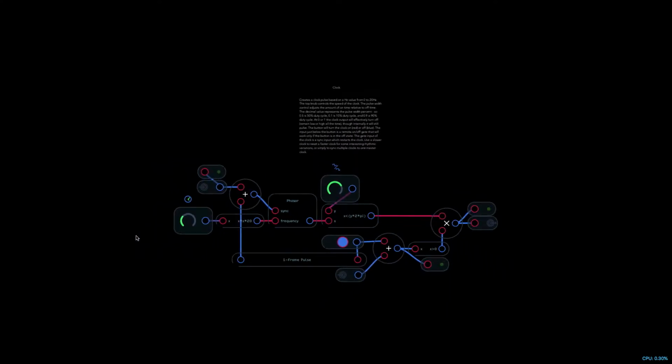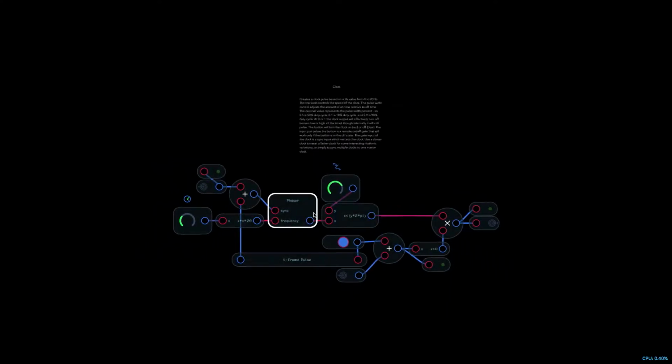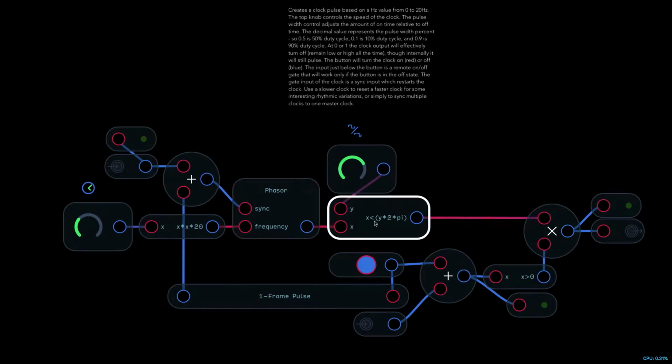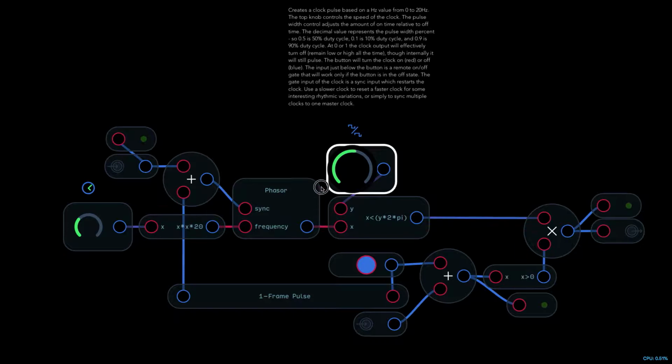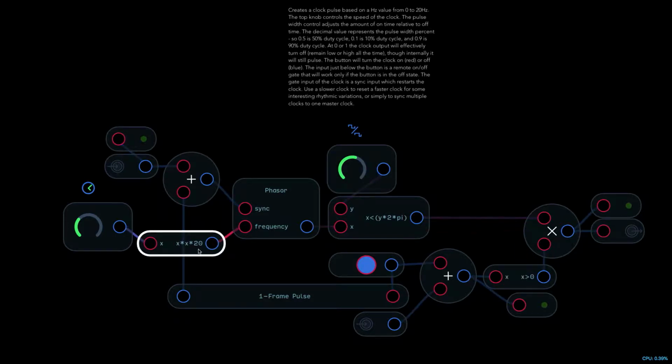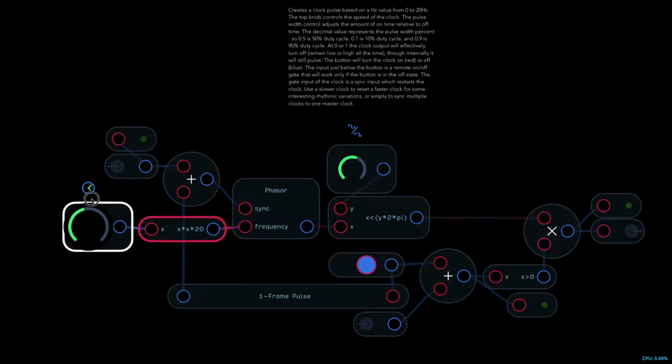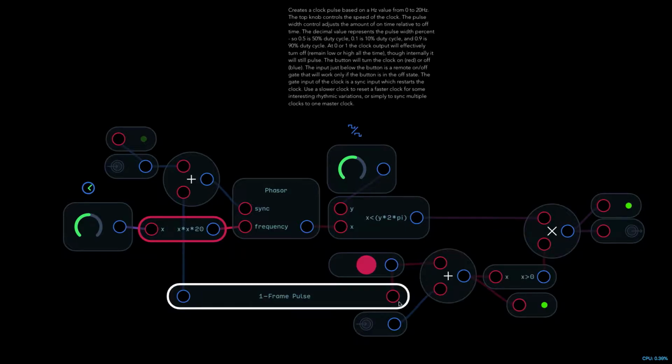Looking inside, we can see that the clock is actually a phasor oscillator. The gates are actually a pulse wave, and the duty cycle is really the width of the pulse. The rate knob has some quadratic scaling on it, so that there is fine control over the lower frequencies. The on-off switch is created with a multiply node, silencing the output when either of the inputs is 0.